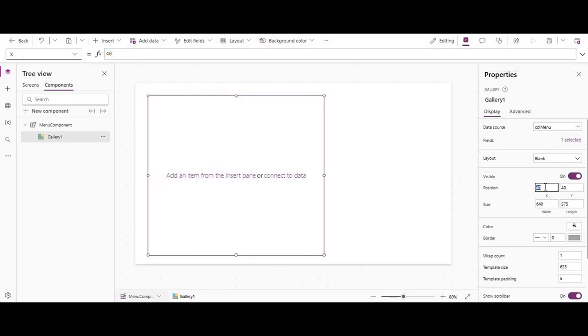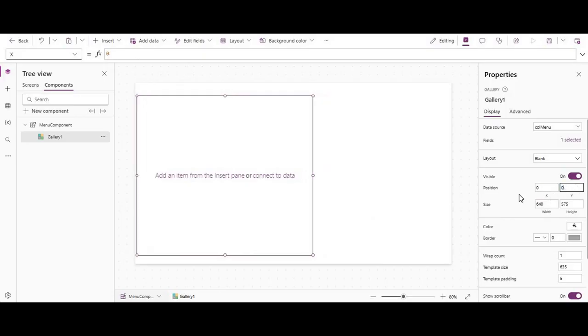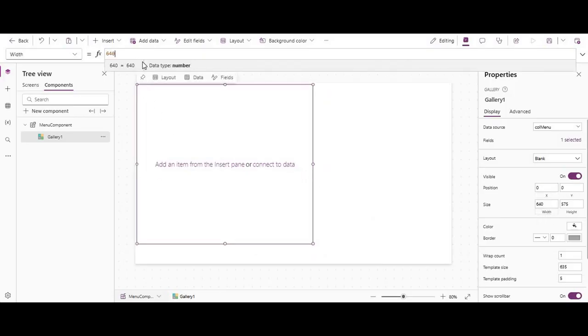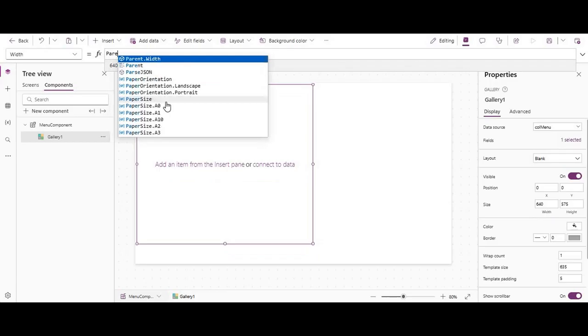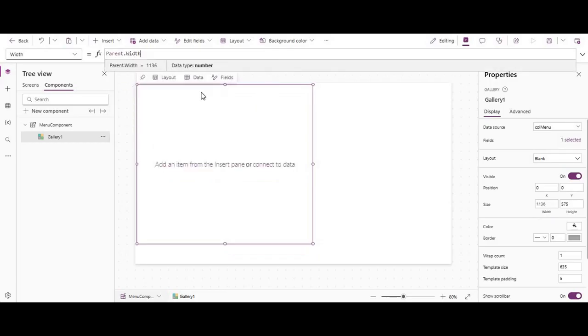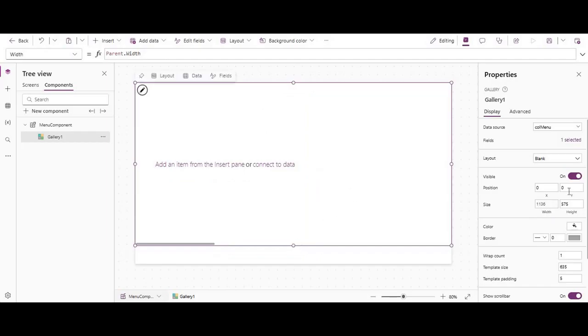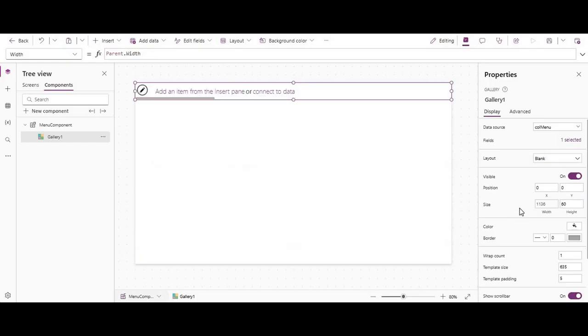I am setting 0 here. For height, I am putting 60. This is the horizontal menu strip, which we will see in the application. Okay, I will name it gal_ParentMenu.